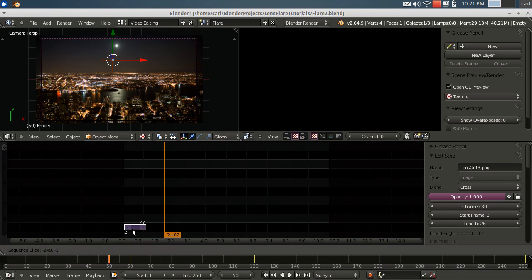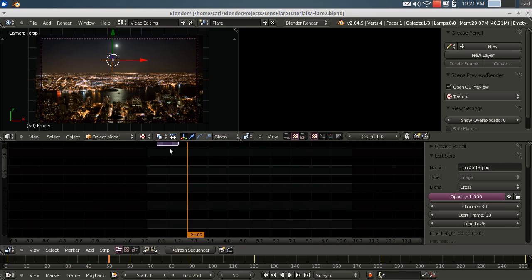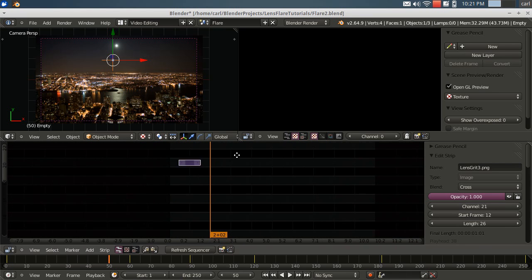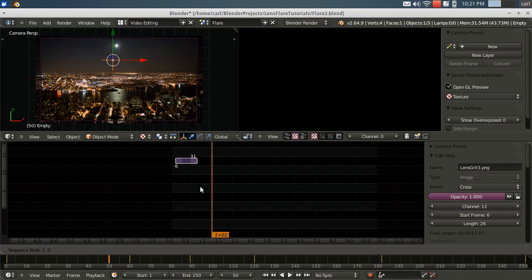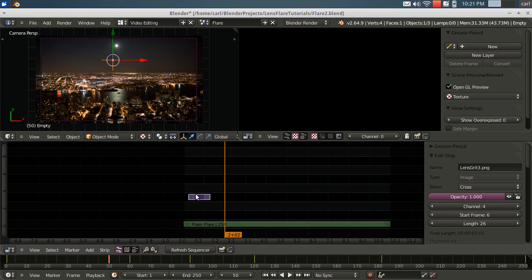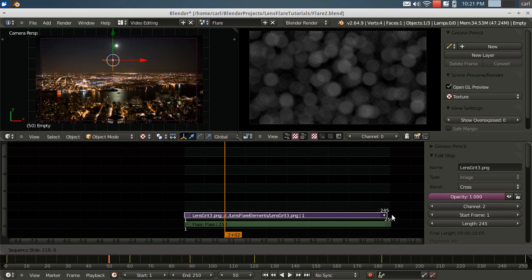It's way up here. When you select your image, you can set your frame length and starting point, and also your channel. So you probably should do that right at the beginning. Let me slide this over so it starts on frame 1. And we'll extend this all the way to the end. So this is our lens grit.